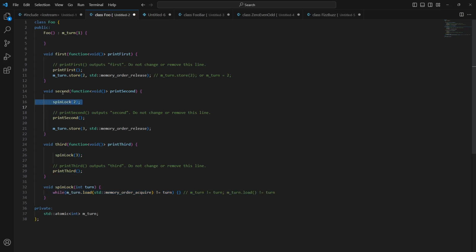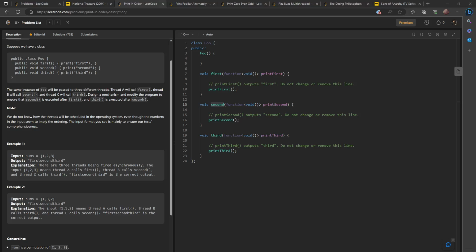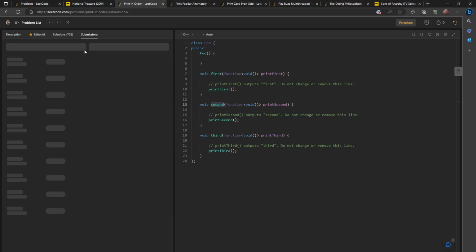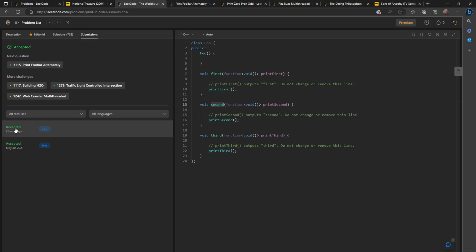So when the turn of thread 2 comes, when mturn has become 2, we will print second, and then we will set the turn of the next thread, which is 3. Similarly, thread 3 is also spinning until the turn has become 3, and eventually when the turn becomes 3, it will print third. So this is how you can solve it. I have already submitted my solution here, and my submissions are here, so it has been accepted. So this was the first question.